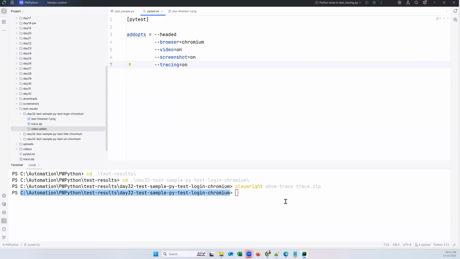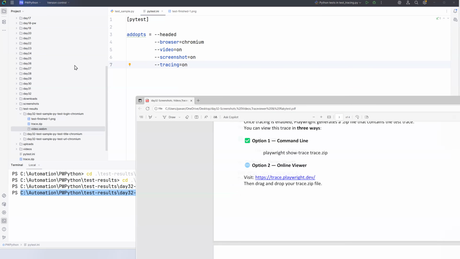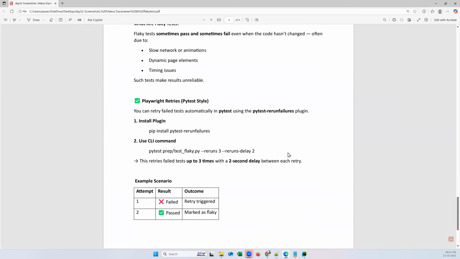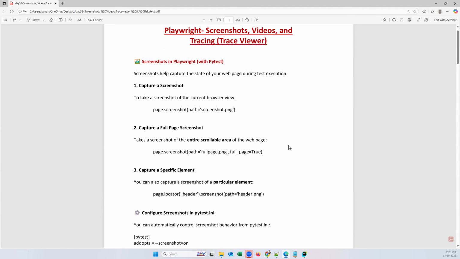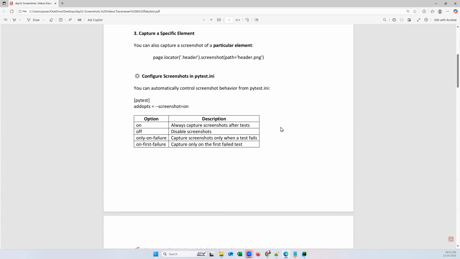So how can we do that? Let me share a small document. You will understand that. By default, I provided the on option. But apart from that, you can also provide other options. I'll show you those options. So I'll share this document. See, for example, --screenshot on means what? It will capture the screenshot every time, for passed test cases and failed test cases, every time.